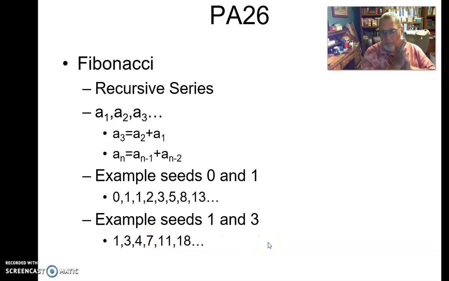Etc., etc. And so that's what I want you to do, is to write a program that's going to ask for the 2 seed numbers. How many numbers do you want? And output the list of that particular Fibonacci series. Now, Fibonacci goes back to the 11th, 12th century. And I think in India they were doing it even in the 6th century, so it's quite old.